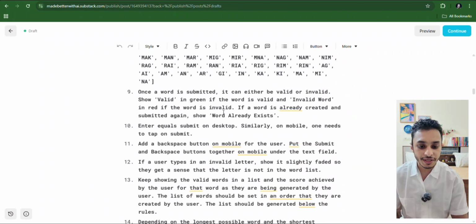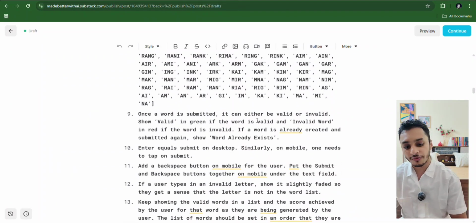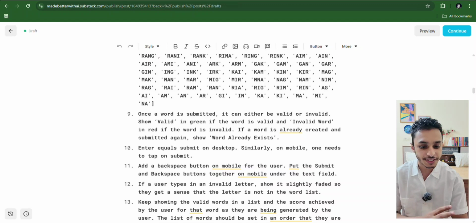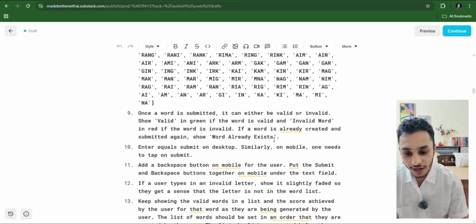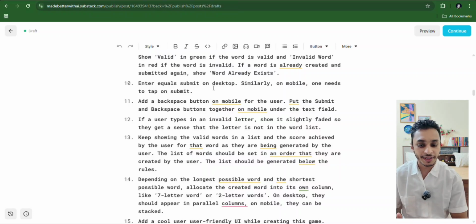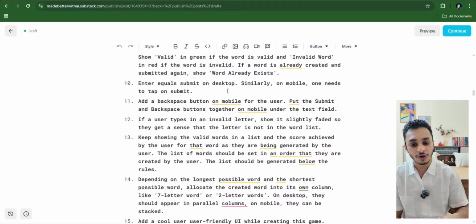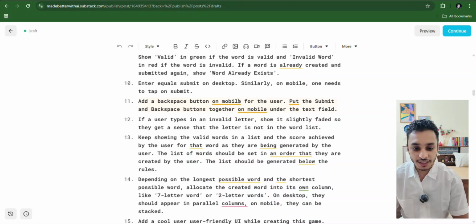Once a word is submitted, it can either be valid or invalid. So for the valid word, we show that in green, invalid words in red, and if the word already exists, it shows that in yellow. Enter equals submit on desktop. So when someone presses enter, it is actually equal to the submit, and on mobile one needs to tap submit. So these are some of the basic rules.